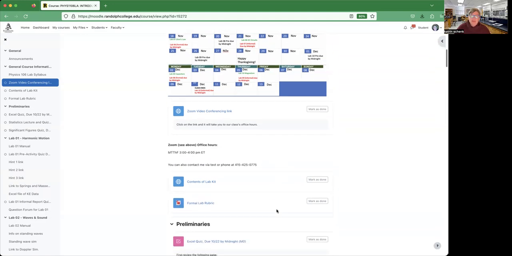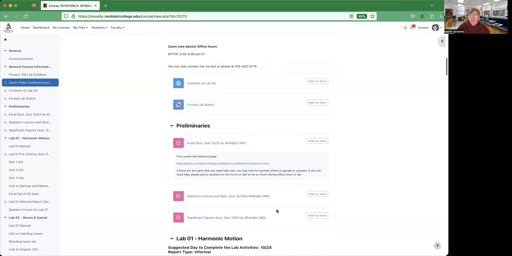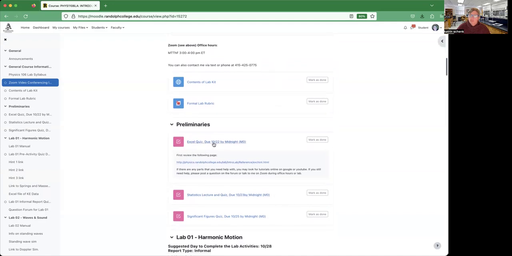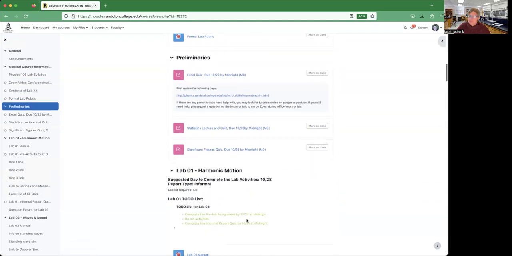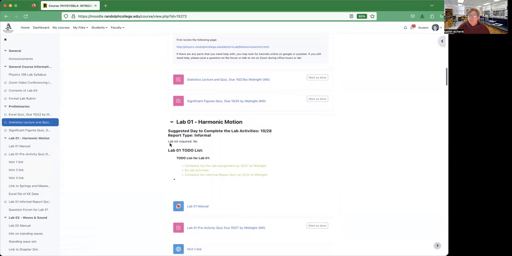Okay. All right. Now, this is the place where you're going to see a lot of those quizzes that are due kind of right away. You can see, right, 1022, 1023, and 1025. And then we start the first lab. Notice it says that the lab kit is not required for this. So that's good. You won't have your lab kit right away. And your suggested day to do the activities is not until the 28th.